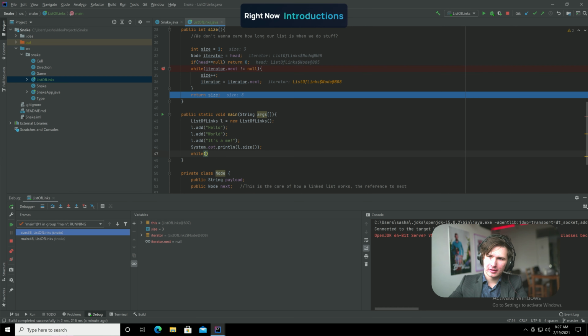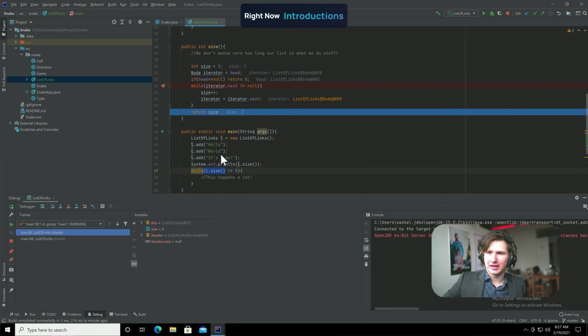We want to say while L, or maybe for int i equals 0, i is less than L dot size, i plus plus, or even more, what we might want to do is say while L dot size is not 0, right? So we're going to call this method a lot. So this happens a lot, right? So we really care that our size method is fast because we don't want it to take O of n every time we ask for the size.